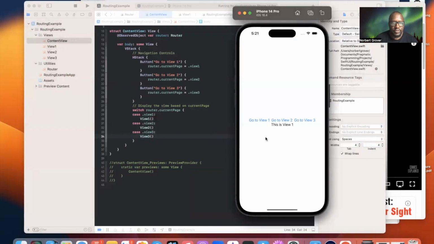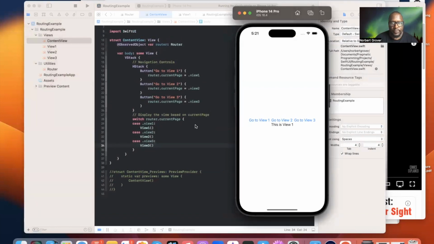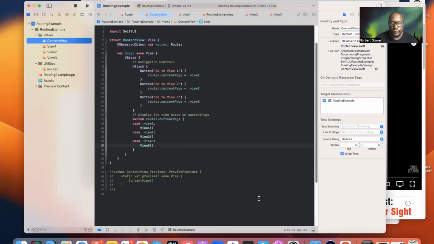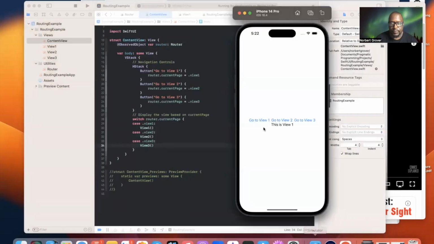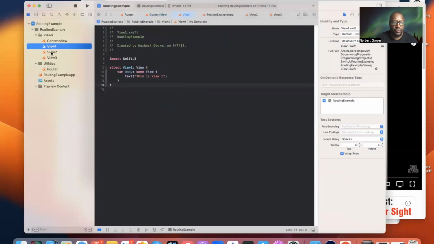So right here, we have our content view. And this is view one, our default view. Now I can go ahead and pick another view. View two. View three. I'm going to upload this to GitHub where you can download it and check this out for yourself.